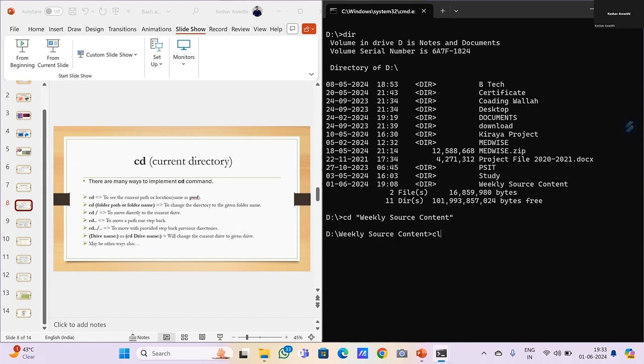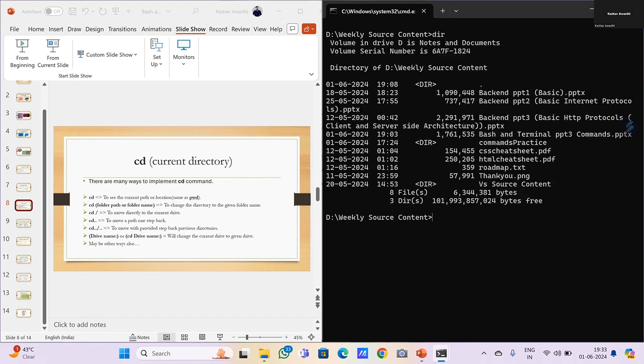And now if I again use the cls command and then cd, inside the weekly source content you can see my VS source content or your commands practice folder. Let's say I want to move to the commands practice folder. So if I write cd and then commands practice and press enter, right now I'm in commands practice, which is inside weekly source content, and weekly source content is inside the D directory.